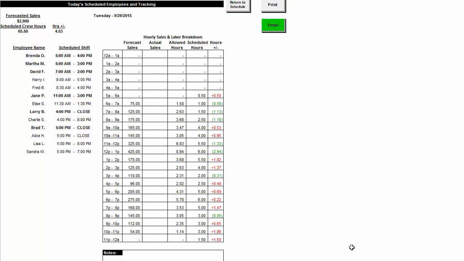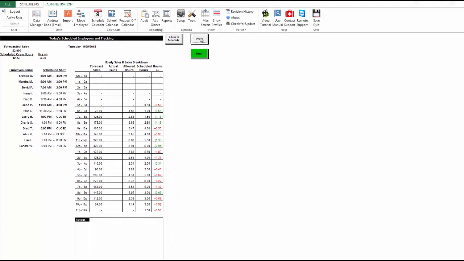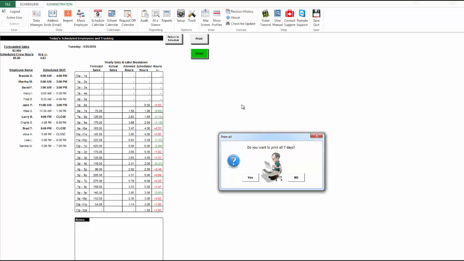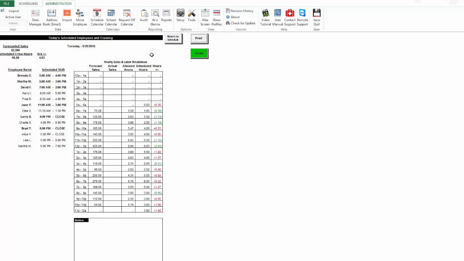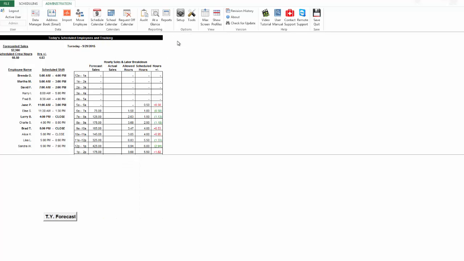When you click print, you'll also be given the option to print this report, either a single copy or all 7 days. So if you really like this report and you like keeping this on a clipboard, you can print all 7 days out ahead of time and have them ready to go for tracking throughout the business week. I'm just going to click cancel here. So this is the today's scheduled employees and tracking report.